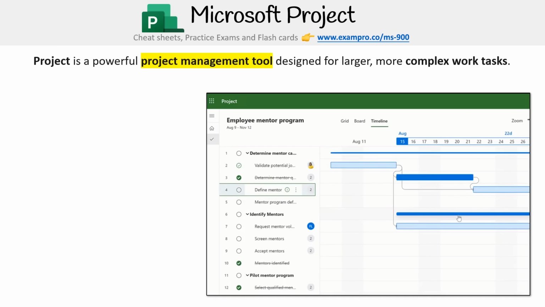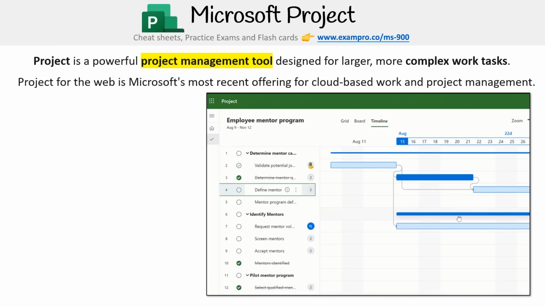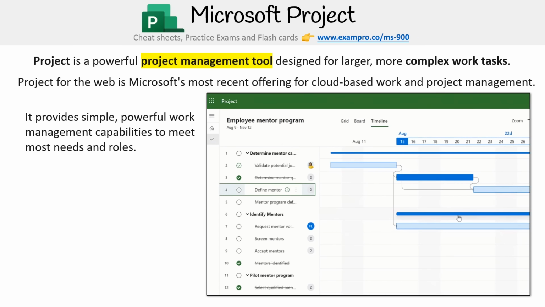So, Microsoft Project is a powerful project management tool designed for larger, more complex work tasks. Project for the web is Microsoft's most recent offering for cloud-based work and project management. It provides simple and powerful work management capabilities to meet most needs and roles.